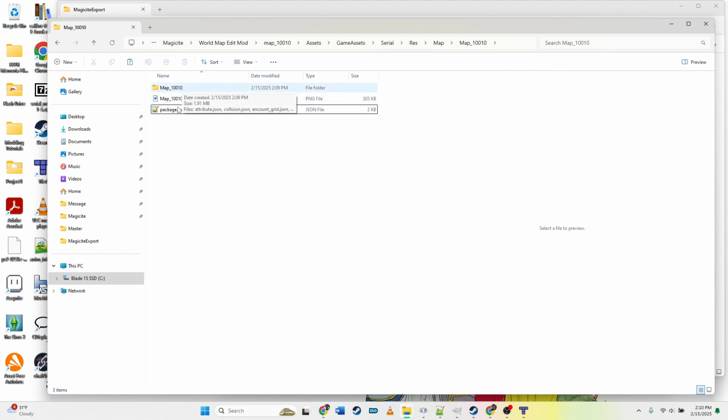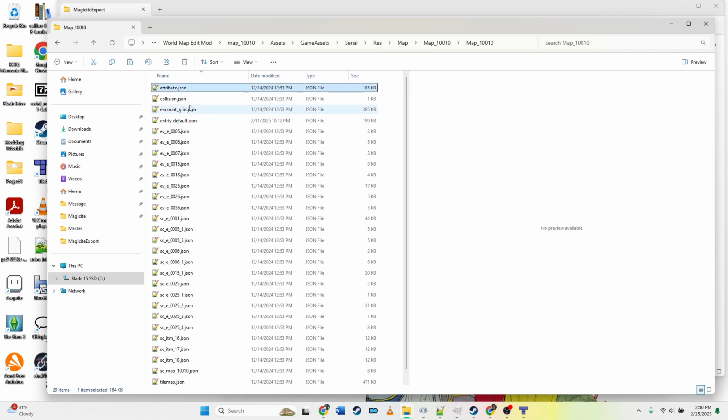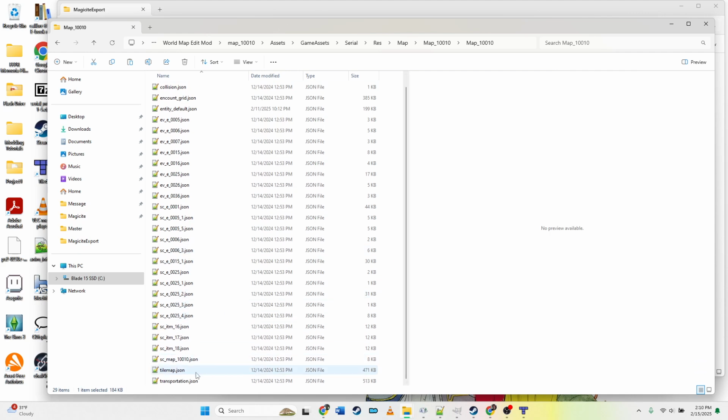So that's the outer map directory, 10010. Then there's another directory with the same name, which we go into, and there's a bunch of JSON files: attribute, collision, and count grid, and entity default, a bunch of ones beginning with ev and sc, and then tile map and transportation. A lot of these we are not going to be doing anything with right now. We are definitely not going to be doing any kind of script editing because that is way more complex. It's still not something I fully understand. So scripts and events, we're just not going to bother with today.